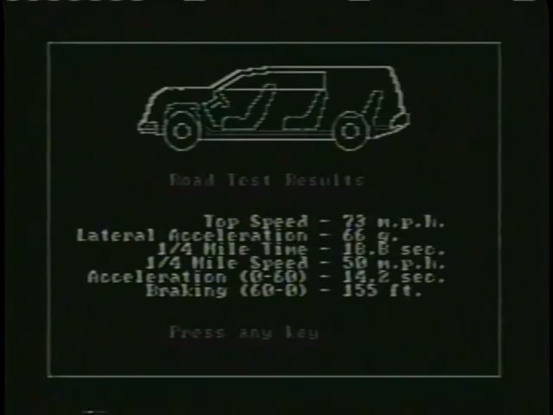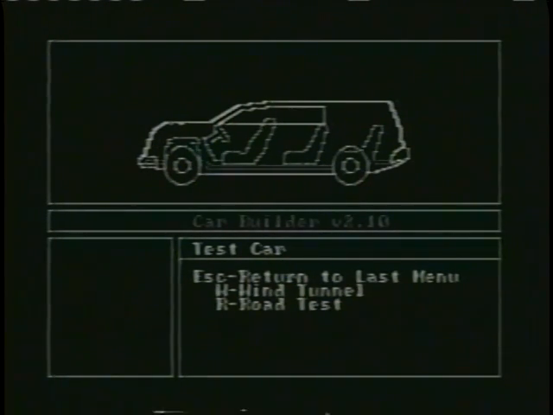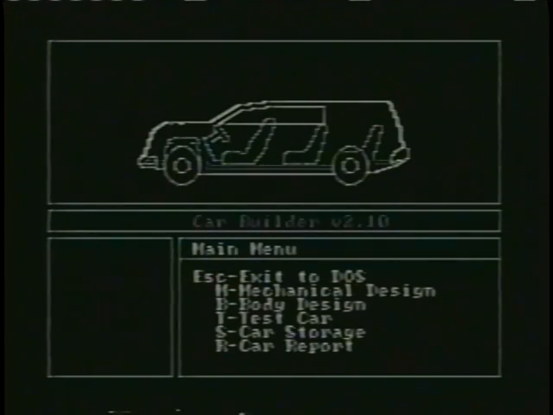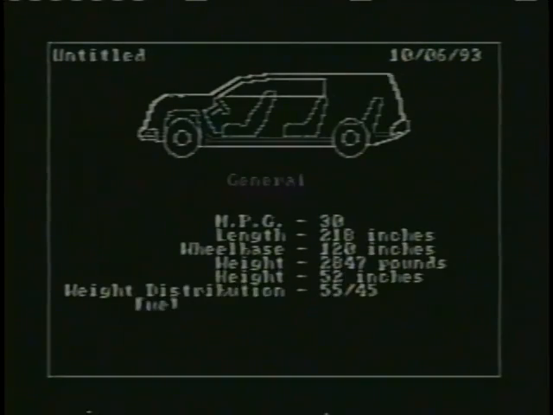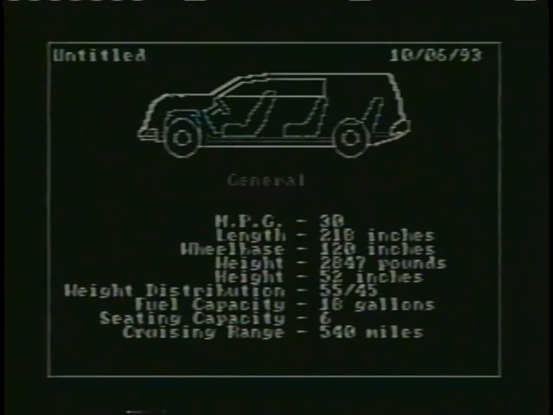Let's take another look at some of the other things. What we can do now is go to our escape menu, and we can do a car report. So let's go to R, and let's take our report to the screen of the computer. So we push S. Miles per gallon, 30 miles per gallon. The length is 218 inches. Wheelbase is 120 inches. It weighs 2,847 pounds. 52 inches high. The weight distribution is 55-45, and that means that 55% of the weight of the car is over the front wheels, and 45% of the weight of the car is over the back wheels.